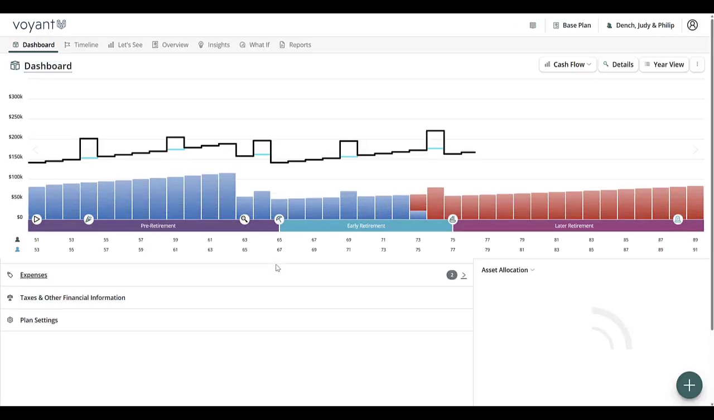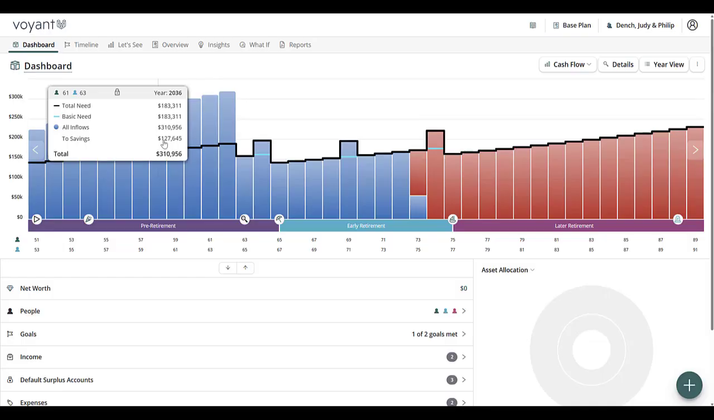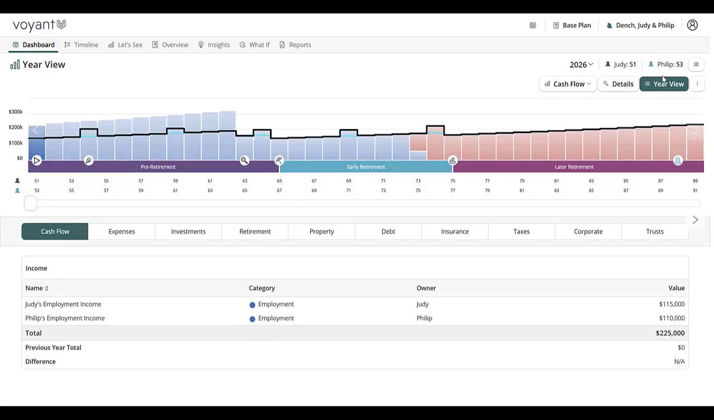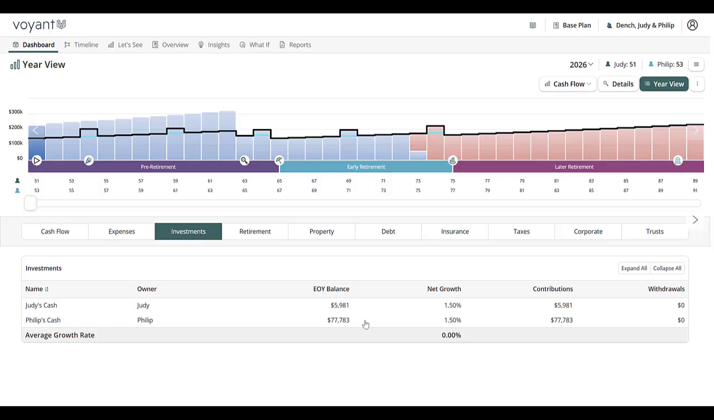Now that we have toggled that on, you'll see that it now says to savings. And where that's going to go is to their default surplus accounts. These are nominal accounts that are automatically created by Voyant for each person in the plan. And so now if we go into year view and we go to our investment accounts, you'll see that surplus income is going into their cash accounts now. And that'll just be growing until it's needed in the plan.